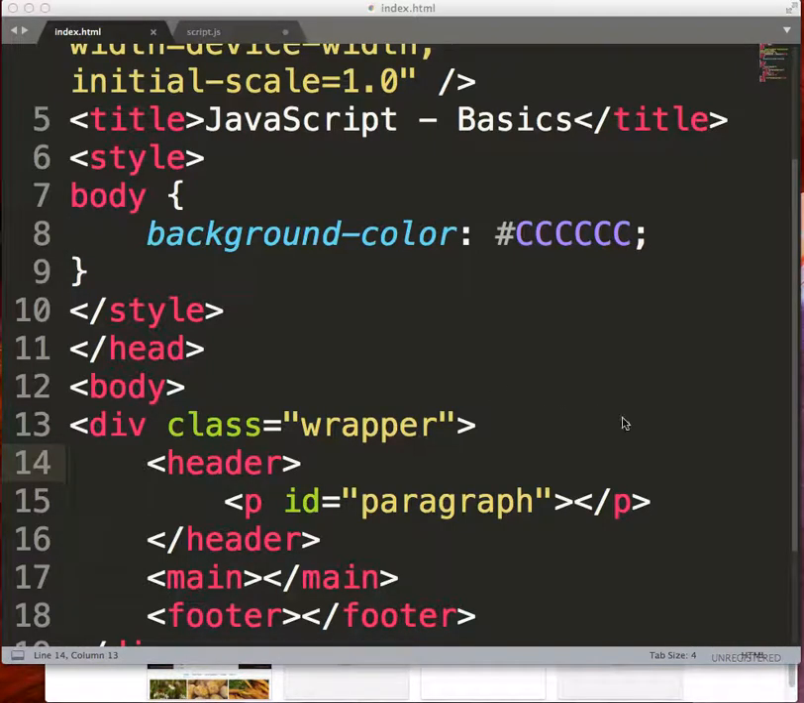Hi, this is Marcos Oliveira for one more installment of JavaScript basics. And today I'm going to talk about the ways to publish or print code that you create using JavaScript.